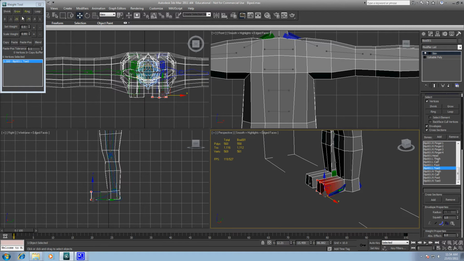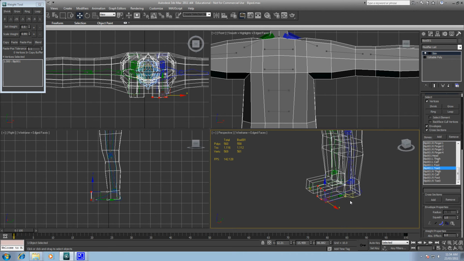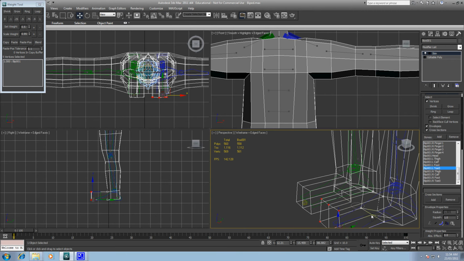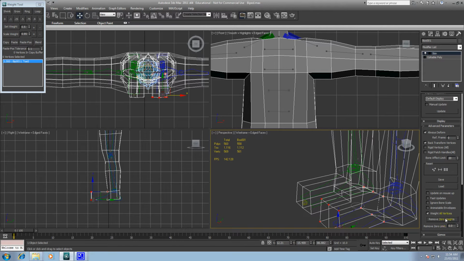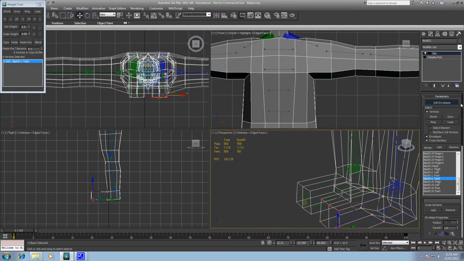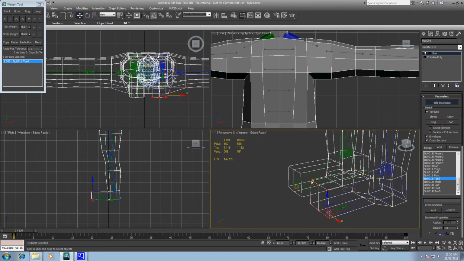over here, if I also link them to the left toe, and I'll get rid of the BIP01. But if I go back and select these ones, I want them to also be connected to the left foot, so I'll put it to a half left toe, half left foot.